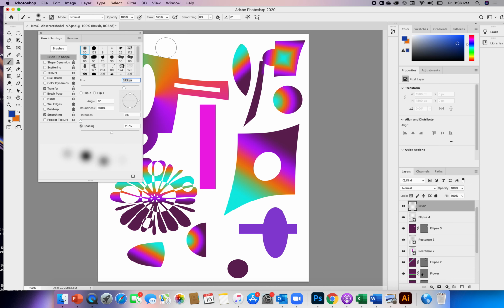And if I wanted to say try this, you can see how large it is. When I put my cursor on the paper, you can see exactly how large it is right now. I have it set at 193. That might be a little too big. So if I look at it now, that doesn't seem so bad.